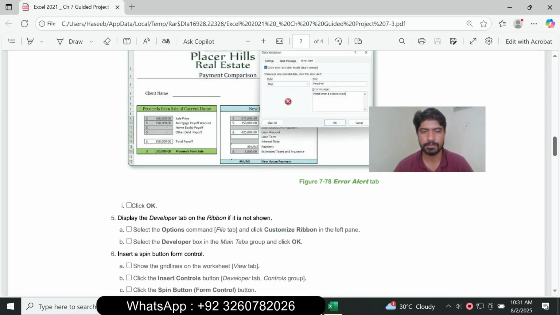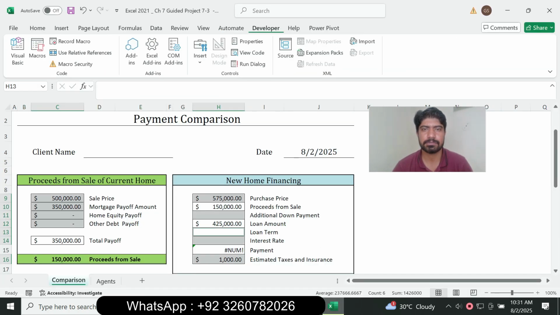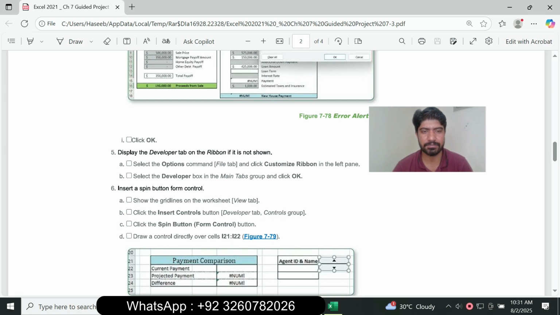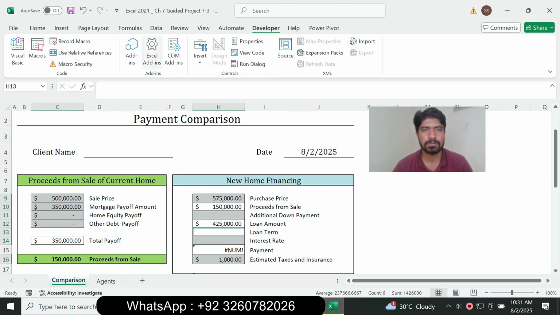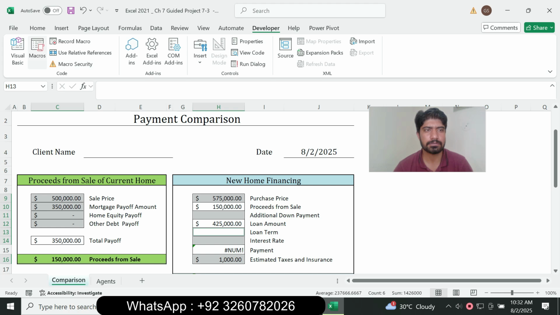So next is to display the developer tab on the ribbon. Select the File tab, choose Options, then Customize Ribbon, select the Developer box, and click OK.